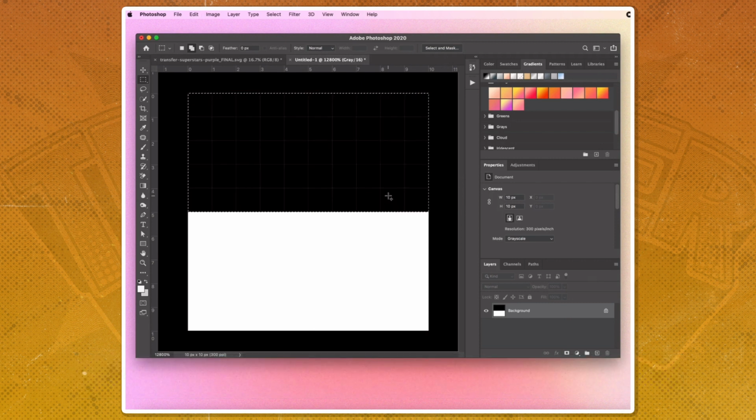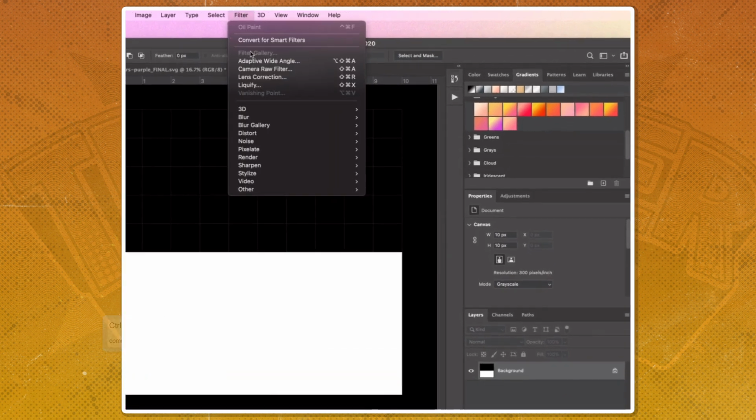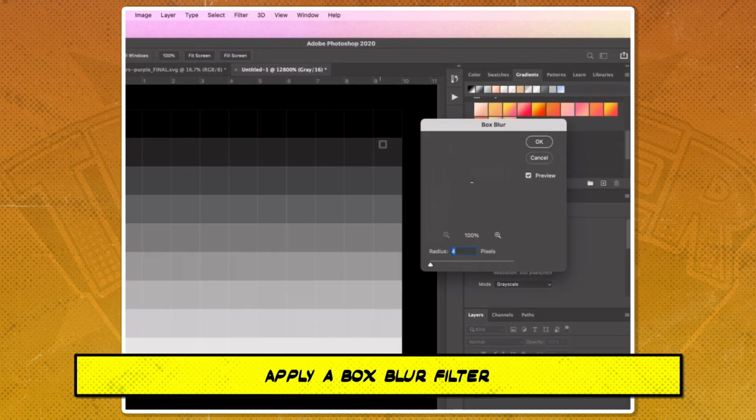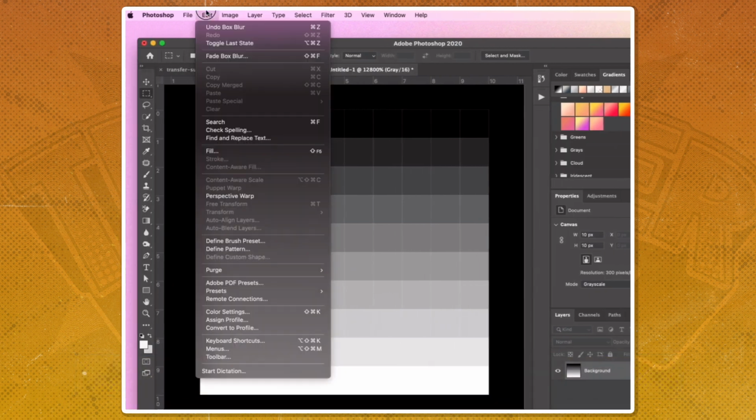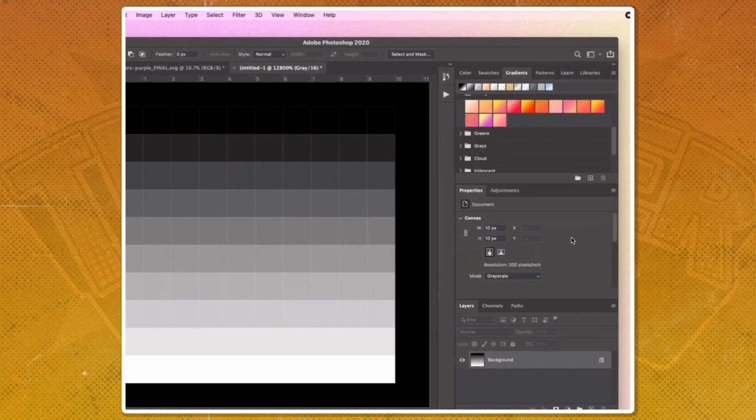Invert the area from black to white using Command or Control-I. Deselect the area with Command or Control-D. Apply a box blur filter with a value of 4 pixels. Go to the Edit menu and select Define Pattern. You don't need to name it.